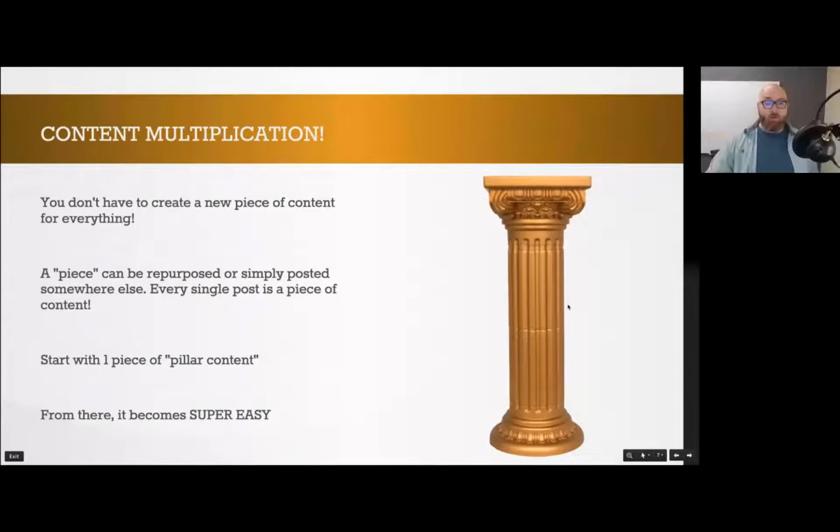Like Jana was saying, you don't have to create a unique piece of content for every single place that you're going to post something. When we say a piece of content, we literally just mean anything that is either repurposed or just posted somewhere else. Every single post equals one piece of content. So what do I mean by that? Let's say you take a blog and you share it on Facebook, and then you share the exact same post on LinkedIn. The Facebook post, the LinkedIn post, and the blog itself are all one piece of content each. So right there, you have 3 pieces of content.